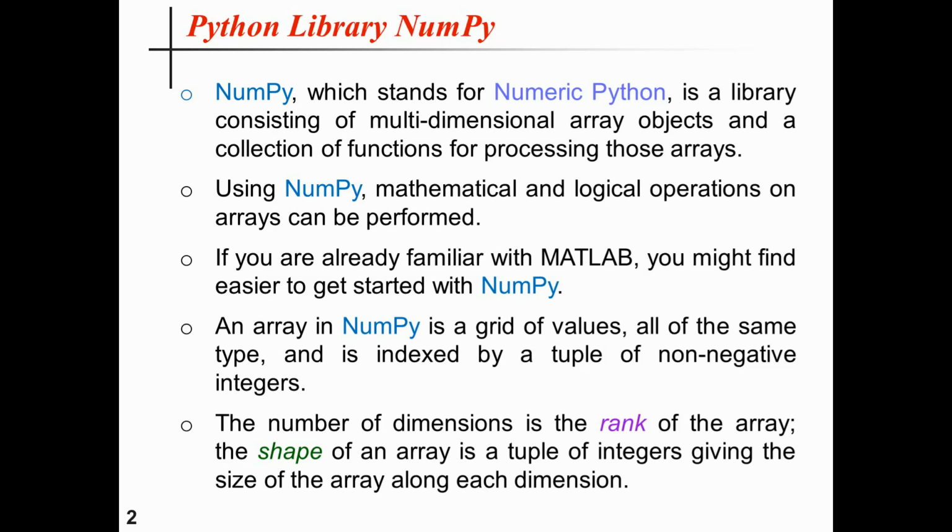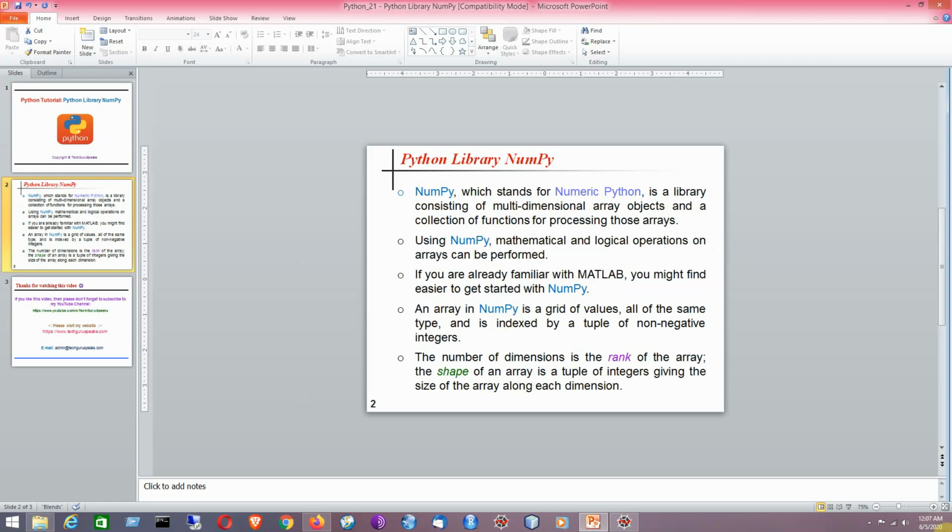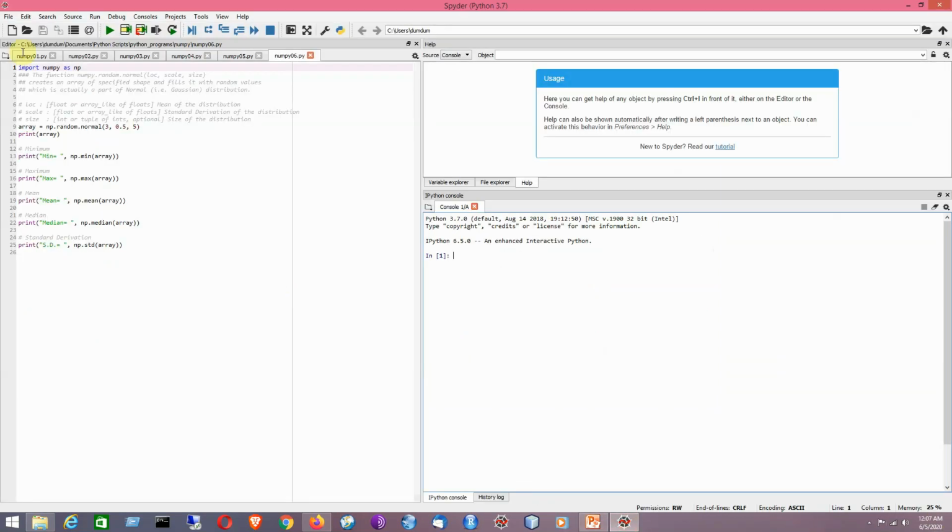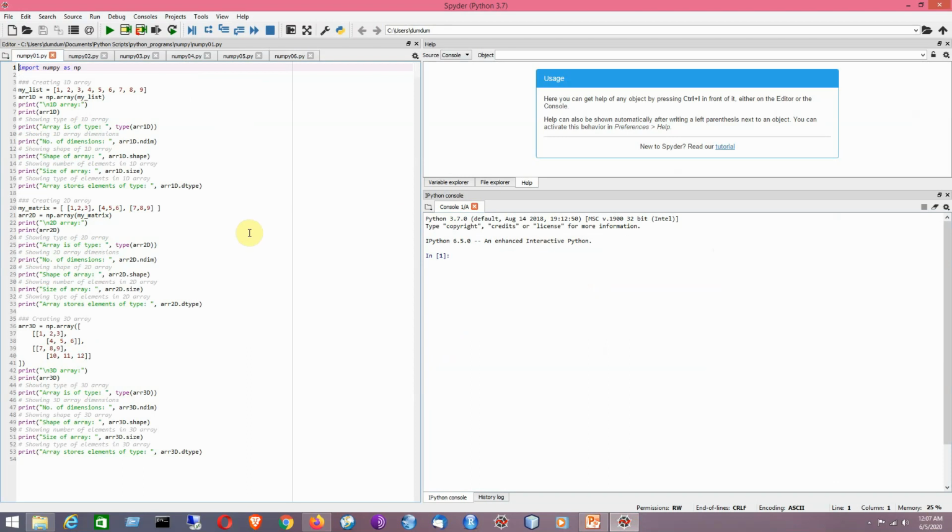Now I'll be moving to the demonstration part by using Spyder IDE, which is one of the most popular IDEs for Python programming. So let's move to the demonstration part. So here comes the Spyder IDE. Now I have written here 6 programs for demonstration, and I would like to demonstrate each of them one by one. So numpy01.py is the first program that I have written here. From this program to numpy06.py, 6 programs will be demonstrated.